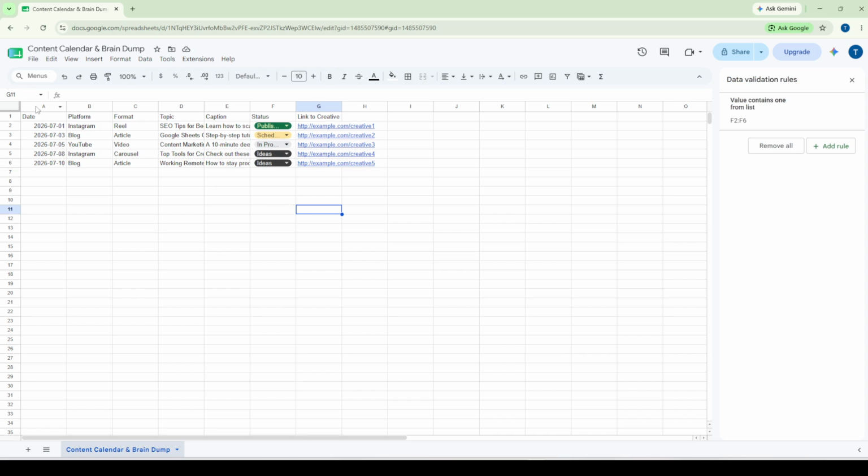Next, let's format your sheet for readability. Start by selecting your entire header row, row 1, and click Format, then Bold. While you're there, give that row a fill color. A dark blue or a muted teal works well. This visually separates your headers from the data below and makes the sheet feel professional and organized.